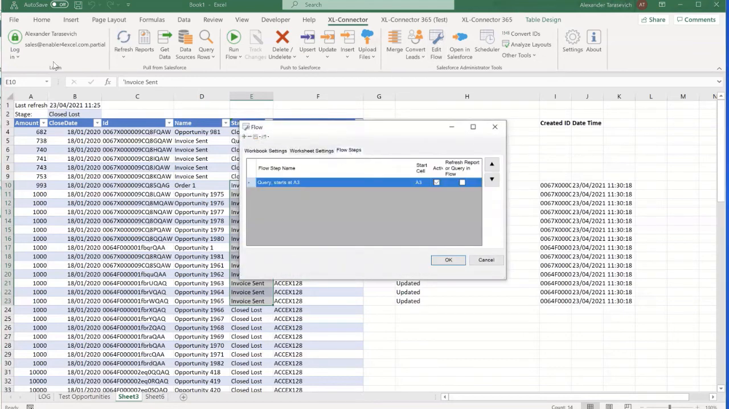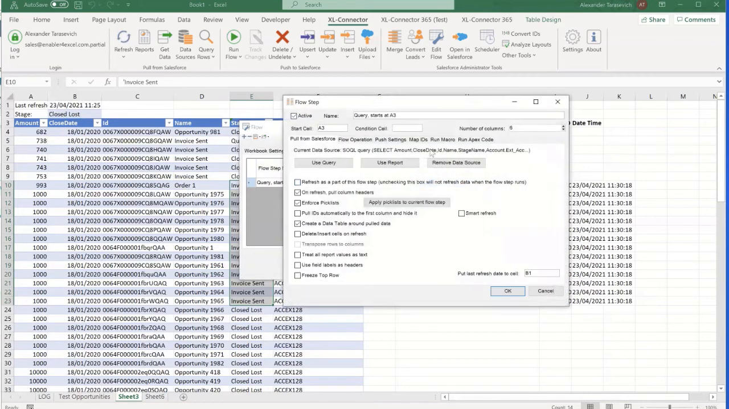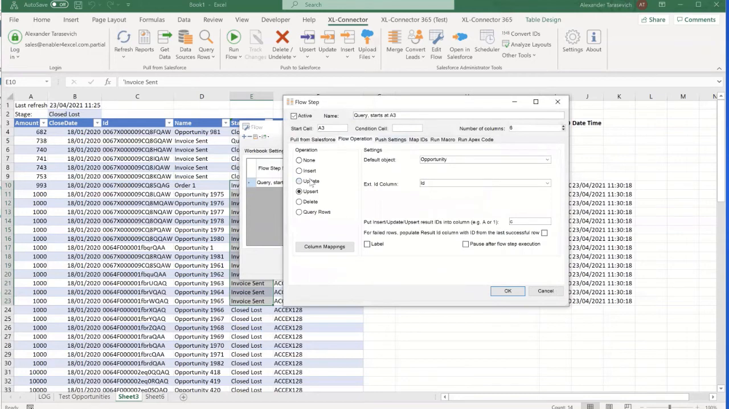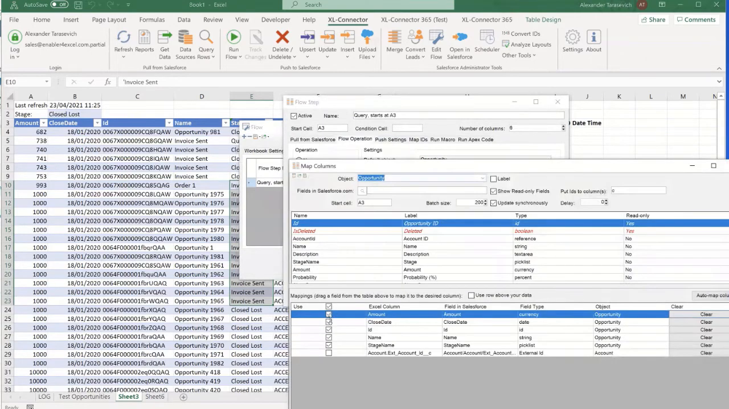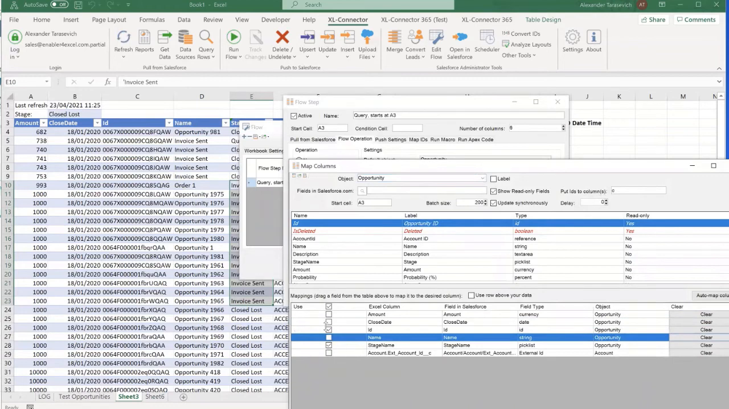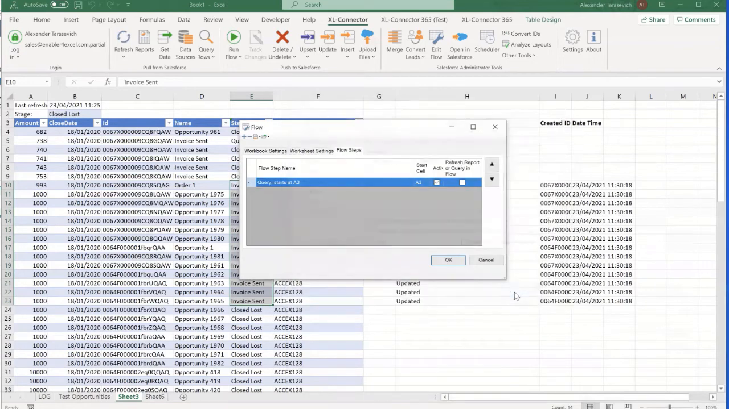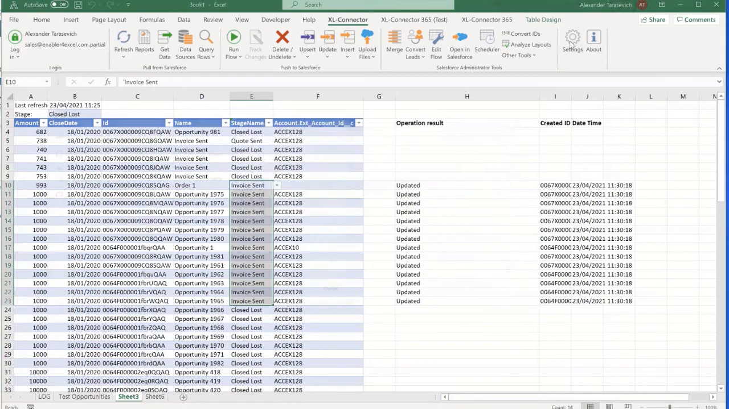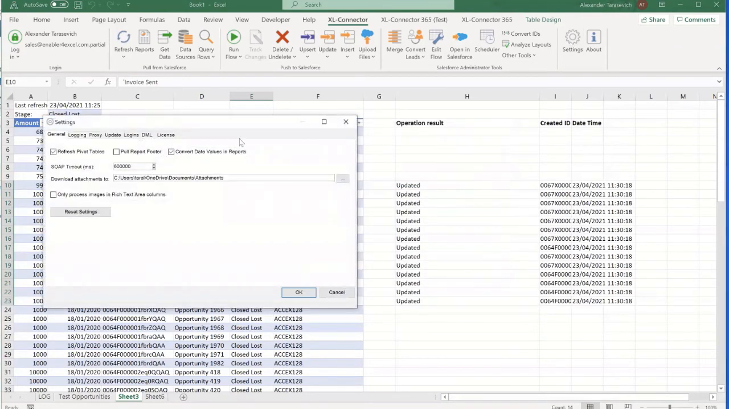They can log in, select the stage, and pull the queries. And let's change the flow to update and change the mappings to remove everything except ID and stage name. So now only the ID and stage name will get updated. Whatever is in the data, they can use the spreadsheet, type in anything they want, but only the stage name will be updated. And this is controlled on the license level.